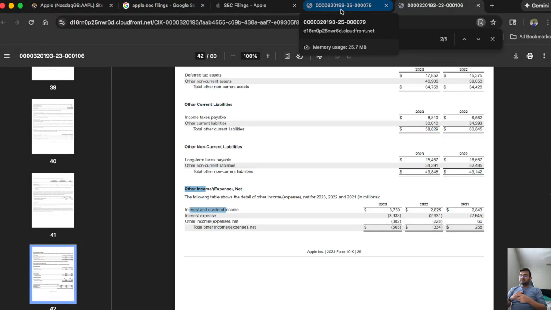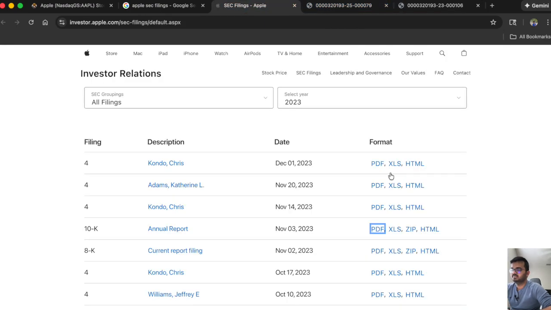So for the sake of simplicity, I will just consider other income or expense as one line item, not taking any assumption or guess on what is the interest income, what is the interest expense, and what is the real actual other income. So that's how I'm going to do my forecasting. Just take a straight line forecast for the upcoming years as well.